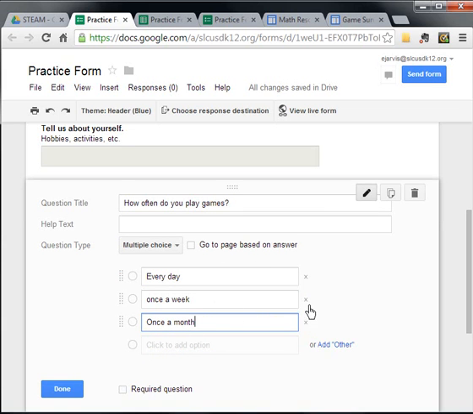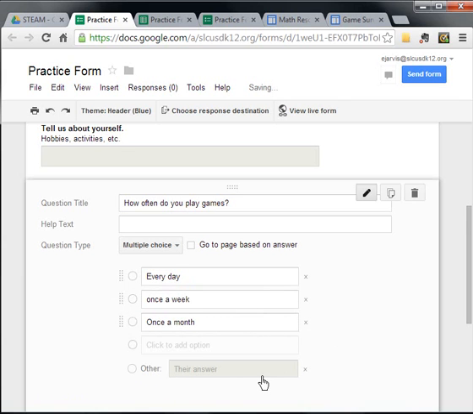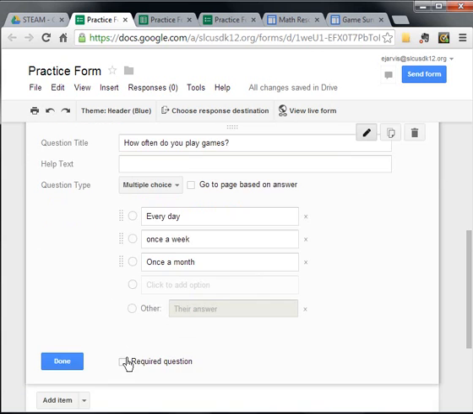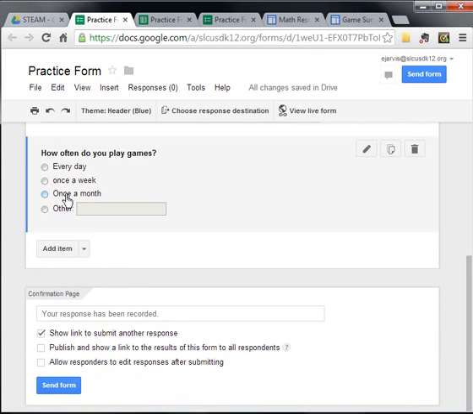If I want to delete one, I can say delete it. Can move them around, move the order. I can add other as a response. So they just click other and add something there and say done. Now they can only have one response because it's multiple choice.